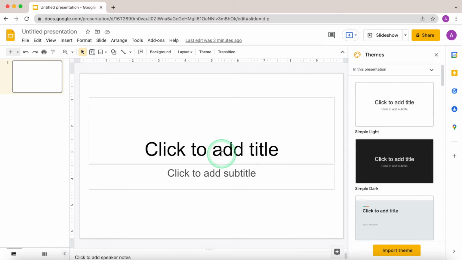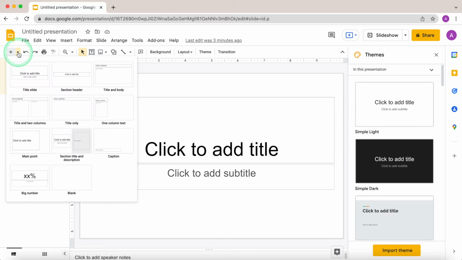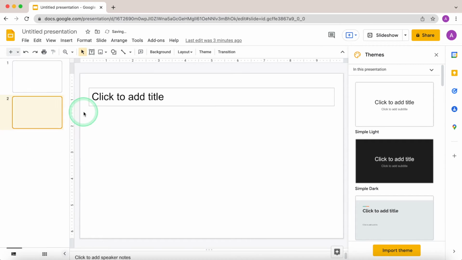Now it's time for the actual presentation. To create a presentation, you will need slides, and by pressing the arrow next to the plus sign, this should pop up. Now all you have to do is choose the desired slide layout.